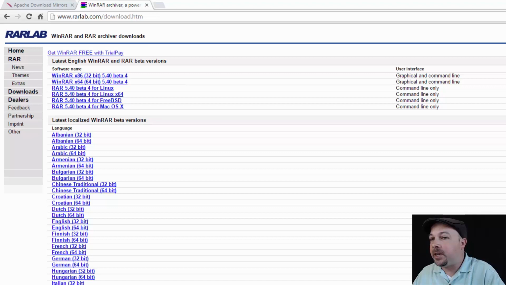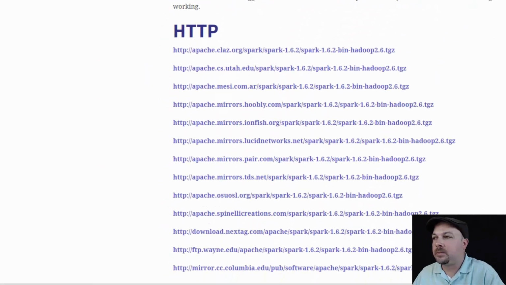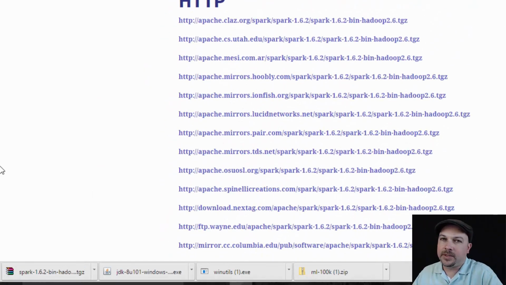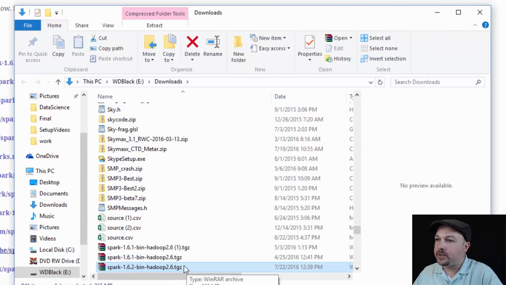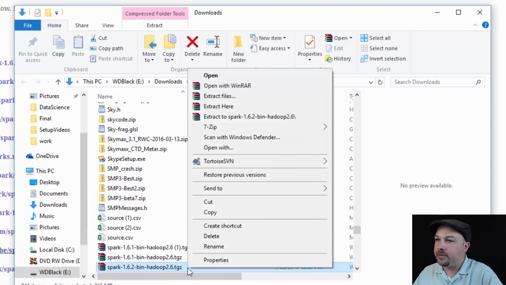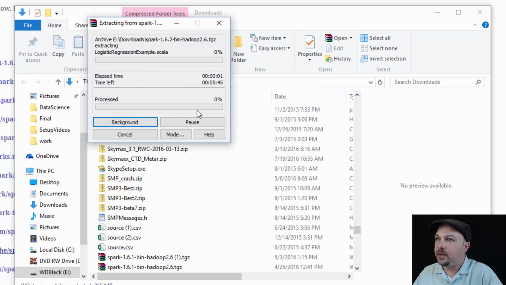So that's still coming down. Let's, through the magic of video editing, come back when that Spark package is fully downloaded. Okay, so Spark is downloaded. Again, this is a pre-built for Hadoop version. And I'm just going to open that up wherever it downloaded to. And since I have WinRAR installed, I can just right-click on that puppy and extract it. And there are a lot of files in there, so that'll take a little bit of time.